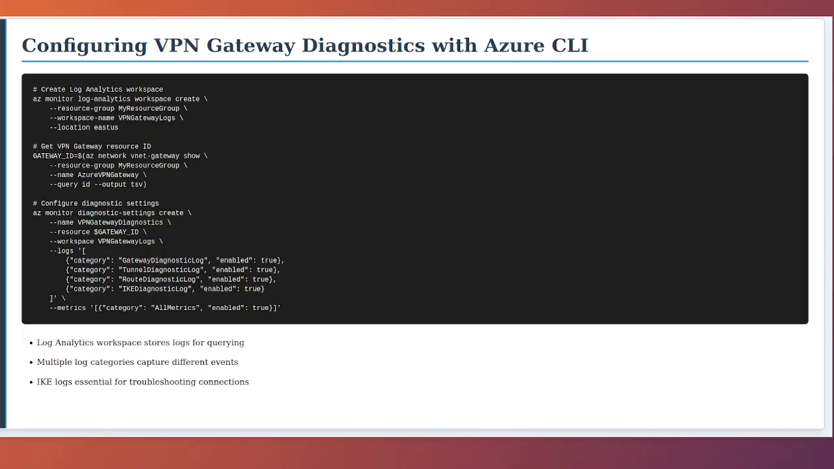The resource group parameter specifies the resource group that will contain the workspace. The workspace name parameter assigns the identifier VPN gateway logs to this workspace. Log Analytics workspaces provide a centralized repository for log data from multiple Azure resources and offer a powerful query language called KQL, or Kusto Query Language, for analyzing logs. The location parameter specifies East US. The workspace must be created before you can configure the VPN gateway to send logs to it.